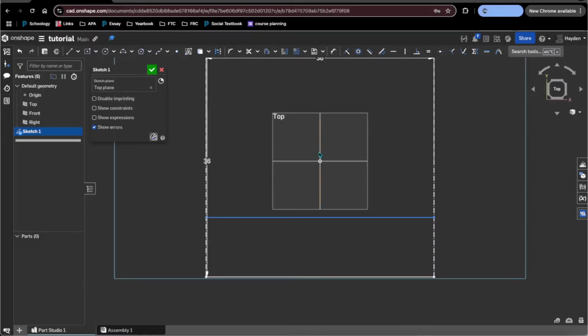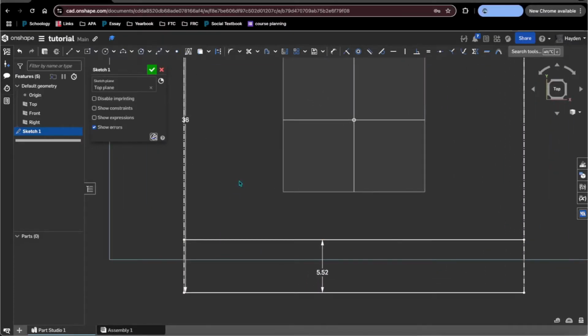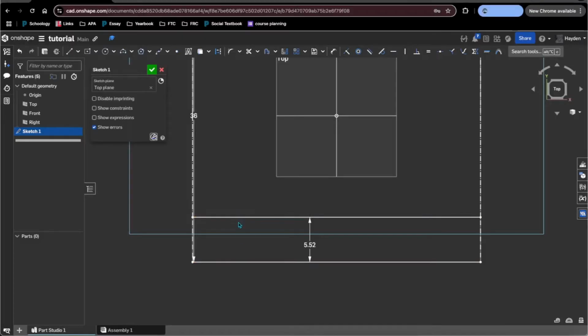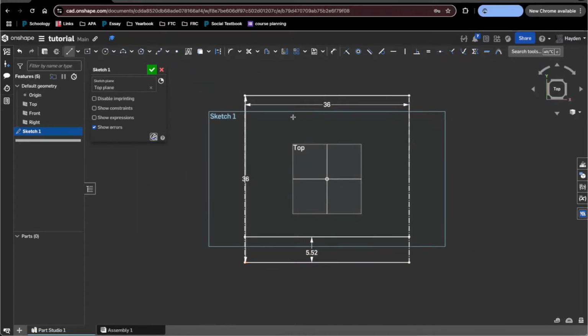What we're going to do is hit D, which is the distance hotkey, and set the distance from this line to be 5.52 centimeters. The objective here is that we're going to extrude this parallel plate this way and this one this way, and the distance between these two will be 52 millimeters, and I'll explain why that's the case later.